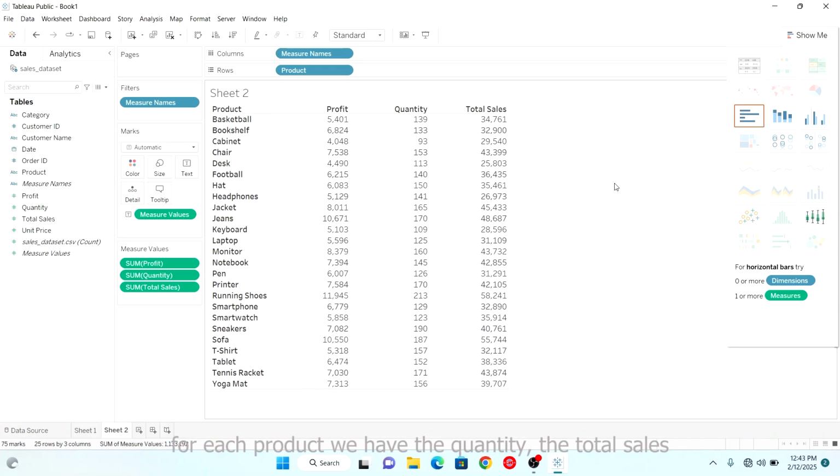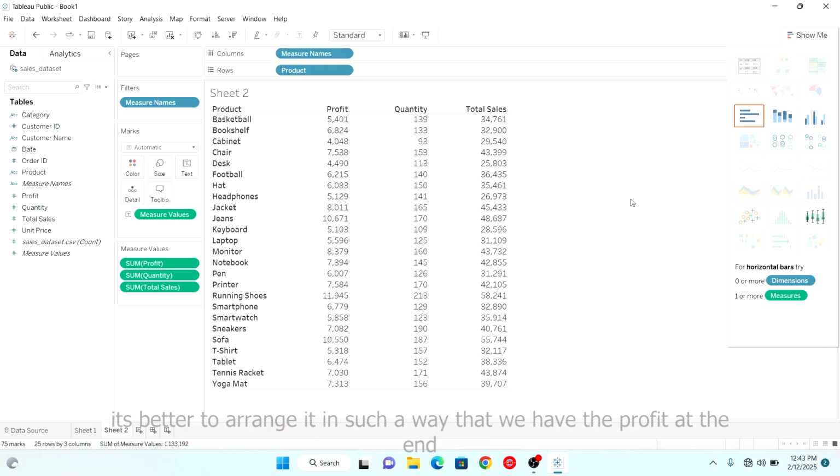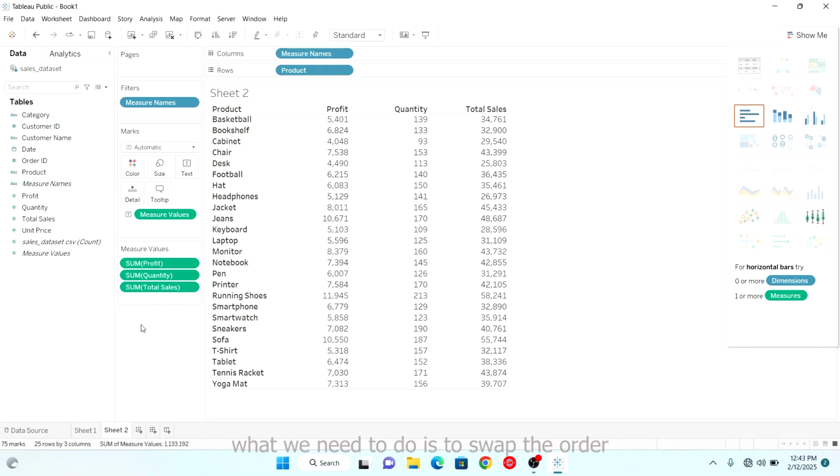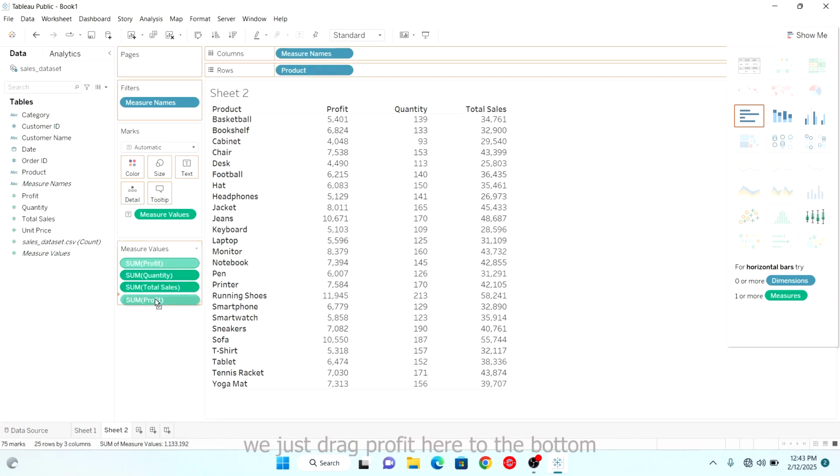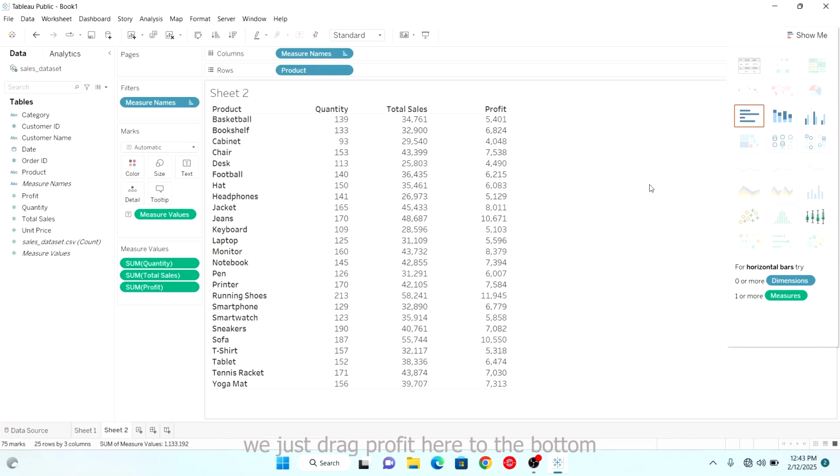So you can see we have product. For each product, the quantity, the total sales. It's better to arrange it in such a way that we have the profit at the end. So we want to know the quantity of that product, the total sales, and the profit. What we need to do is to swap the order. We just drag profit here to the bottom. And then we have it like this. Now, if you look at what we have: quantity, sales, and profit.